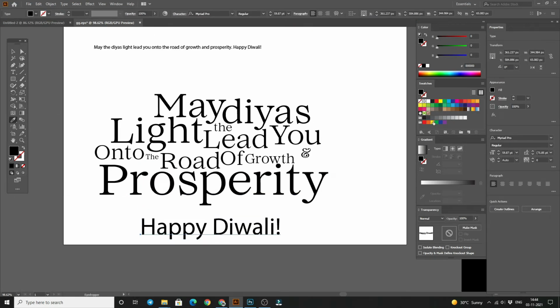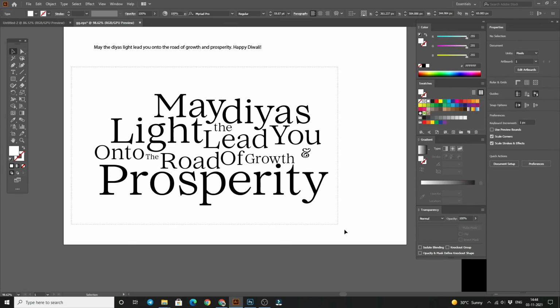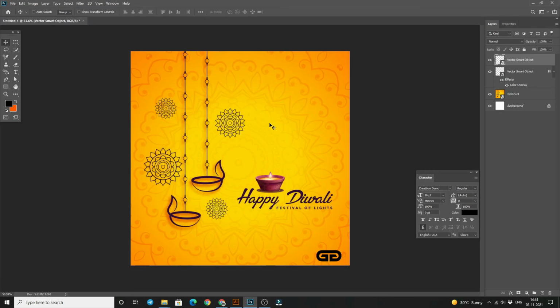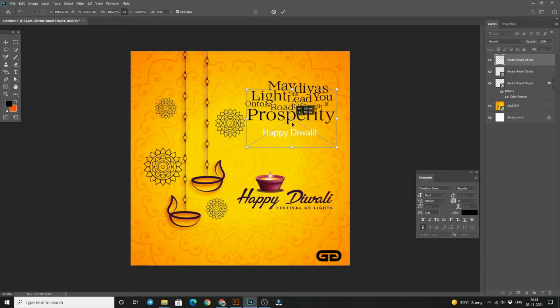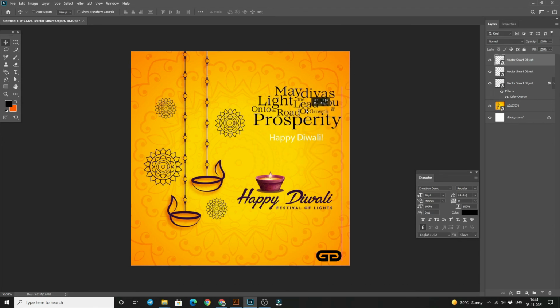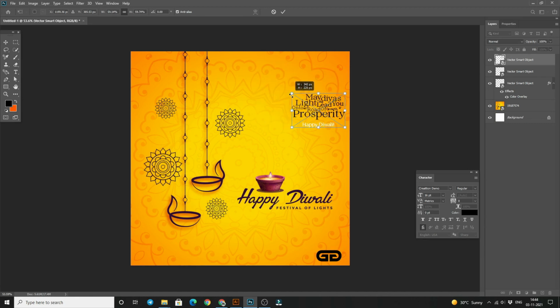We can change the color like this, and copy all the things and paste them in our Photoshop, so we can use that here. So I think maybe it is looking quite good.